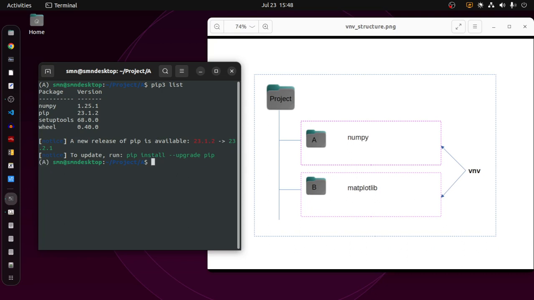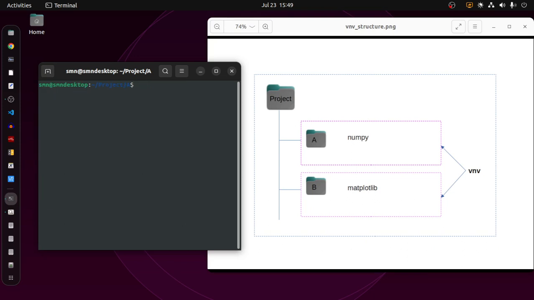Now what to do? Basically I can deactivate this virtual environment like that. So I've just deactivated the virtual environment. Now, which Python 3? It is my base Python 3.